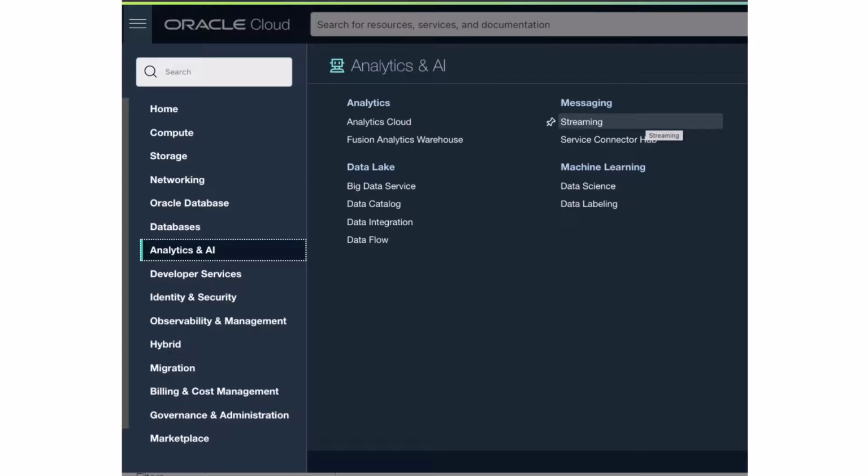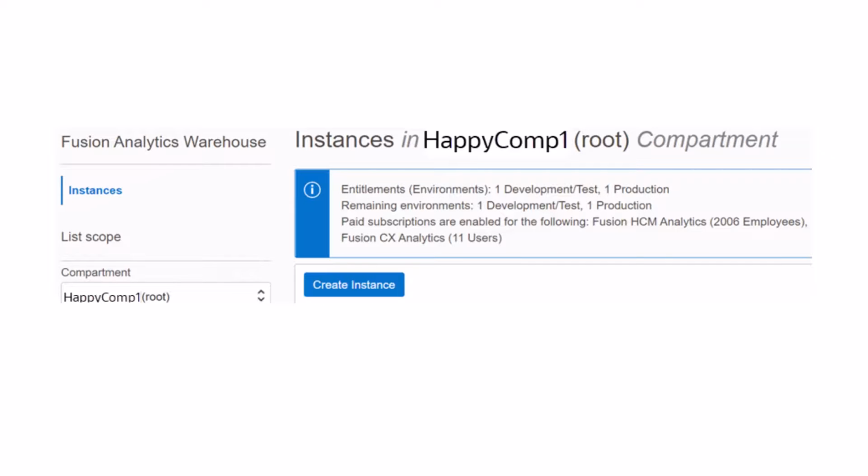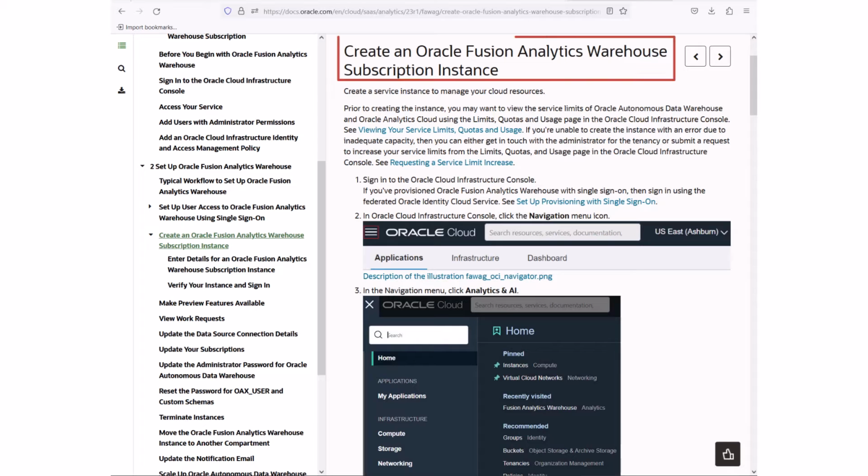Next, open Oracle Cloud Infrastructure Console. Click the navigation menu, select Analytics and AI, then click Fusion Analytics Warehouse. On the Fusion Analytics Warehouse Instances page, confirm the subscriptions match your order. If the Create Instance button is active, then your activation is complete, but don't click the Create Instance button. See Create an Oracle Fusion Analytics Warehouse subscription instance in the Administrator Guide for more information.